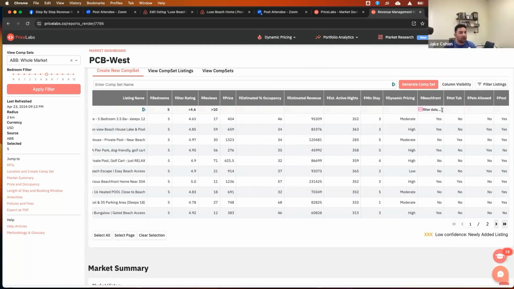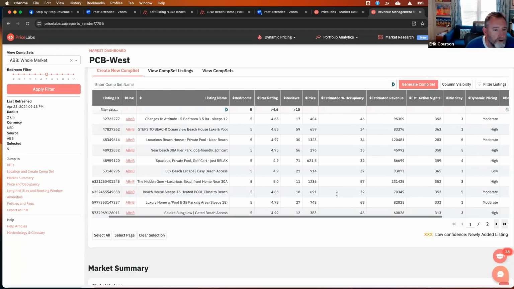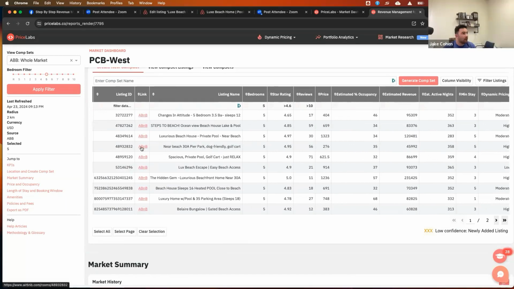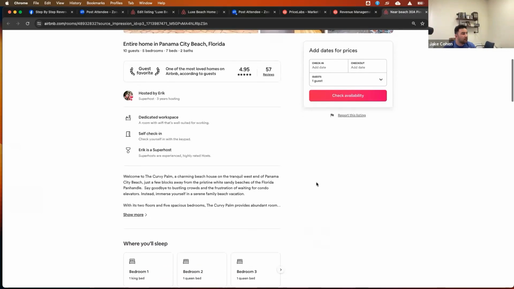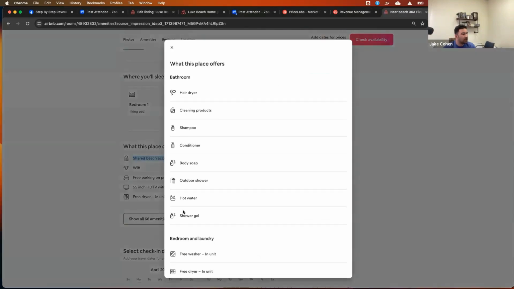So I don't know where that's coming from. Okay, let's take that off and see. So you can see mine is the fourth one down. Right there it is. This one. Let's see if the amenities say you are beachfront. Shared beach access must be what they potentially are saying.